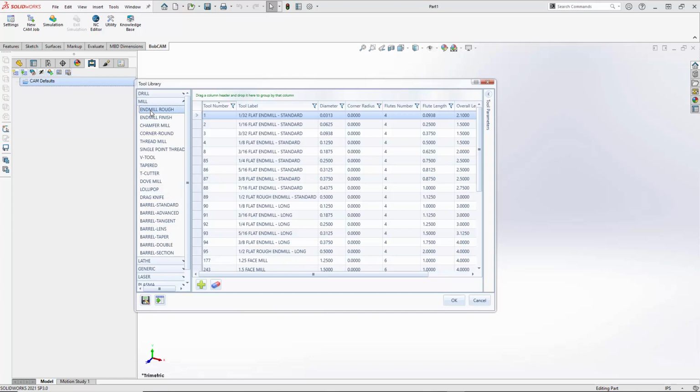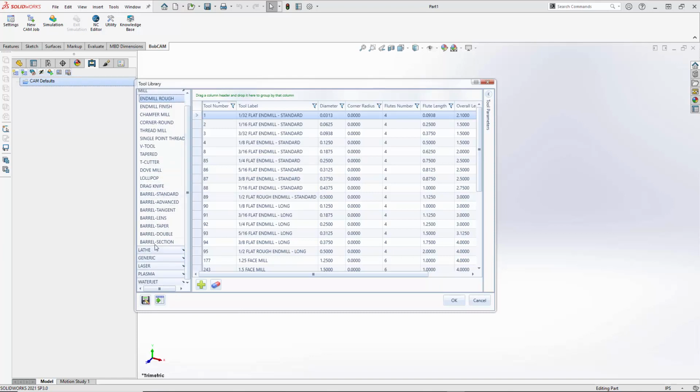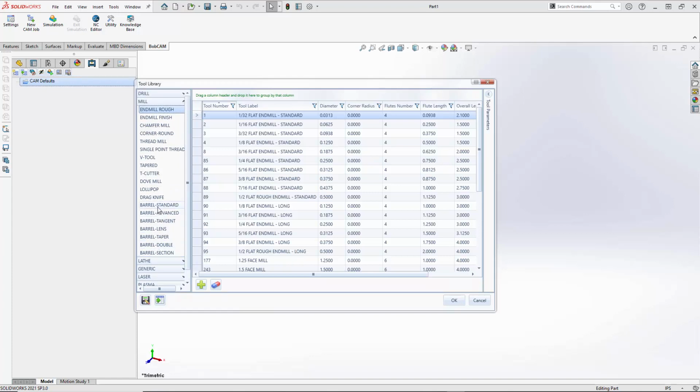So right here we have our end mill rough, end mill finish. We have chamfer mills, corner round mills, thread mills, single point thread tools, V tools, taper tools, T cutters, dove mills, lollipops, and even a drag knife. And if I scroll down in here, the next section is all the barrel mills, which are primarily used for multi-axis machining. So I'm just going to use an end mill rough here.